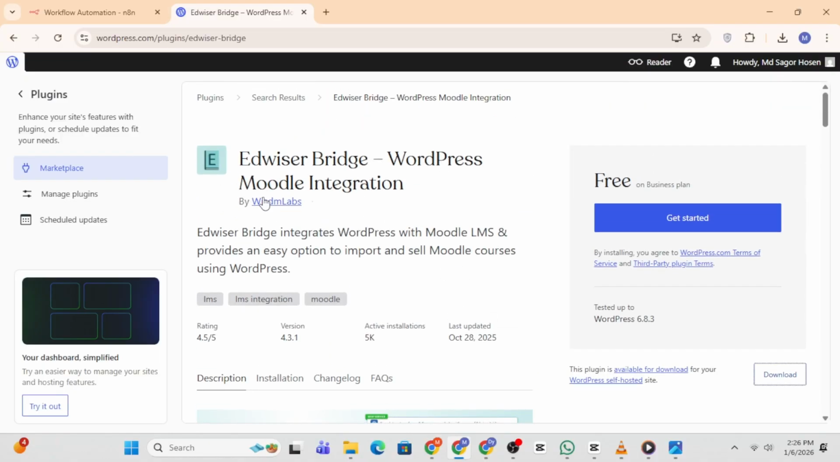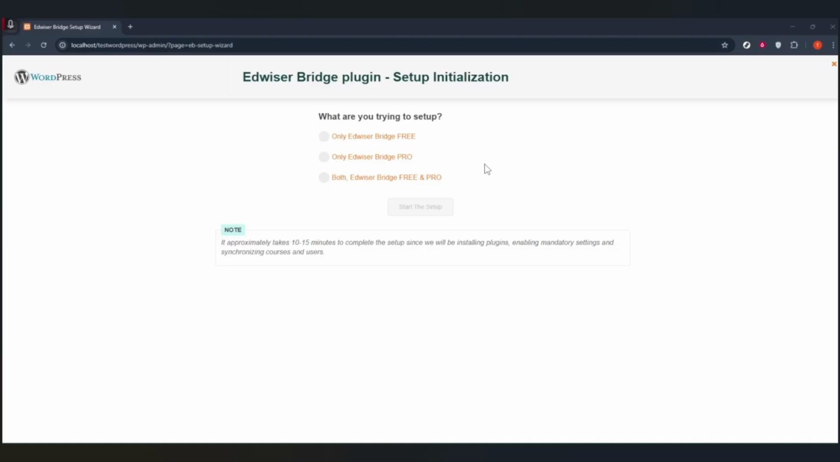Inside Site Administration, click on Plugins, then look for the Edwiser Bridge Setup Wizard. Launching this wizard will guide you through the process of connecting Moodle to your WordPress site. As you work through the Setup Wizard, you'll be prompted to enter important connection details. These typically include API endpoints, security tokens, and your WordPress and Moodle site URLs. These details allow secure communication between WordPress and Moodle.